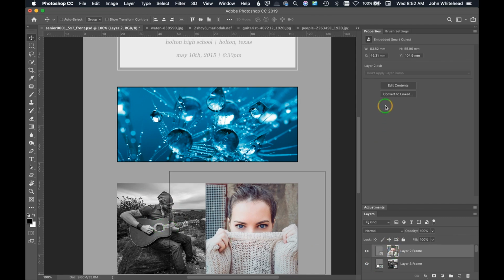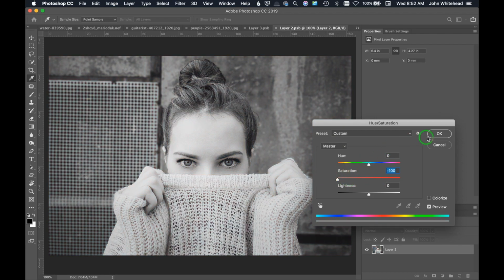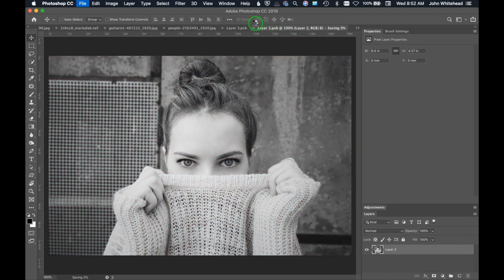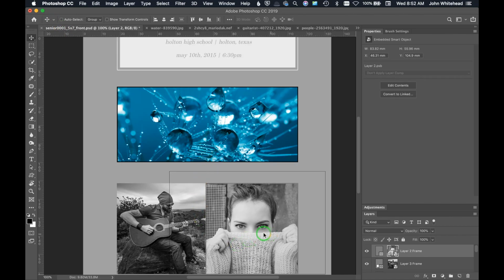So I can come up here and do the same things. We can hit edit content, Command U, desaturate that, save that, and automatically this is going to convert that to a black and white image as well.